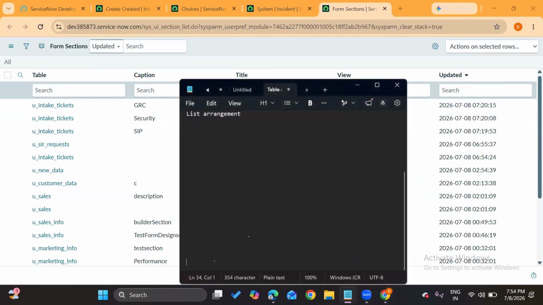So what is the tables table? You just need to remember some important tables. That is the reason I am telling you all these tables. Important tables. The tables table. What is the tables table? sys_db_object.